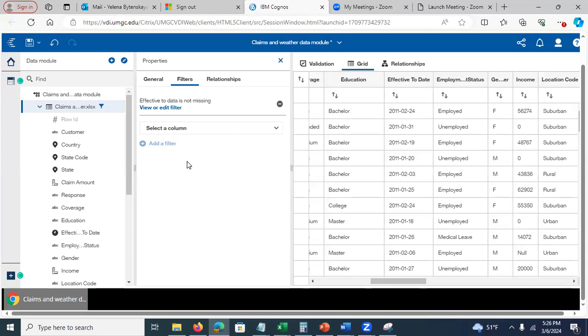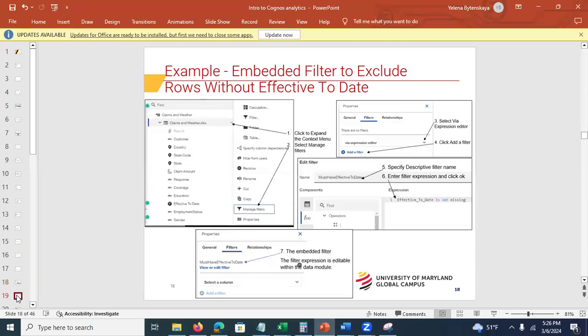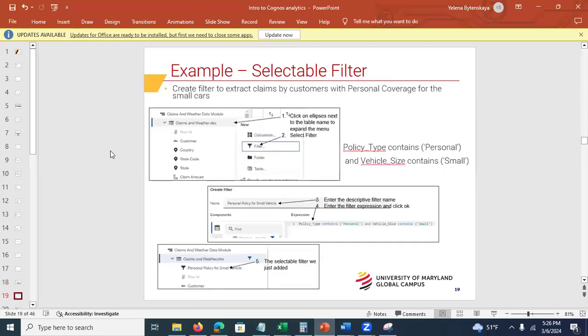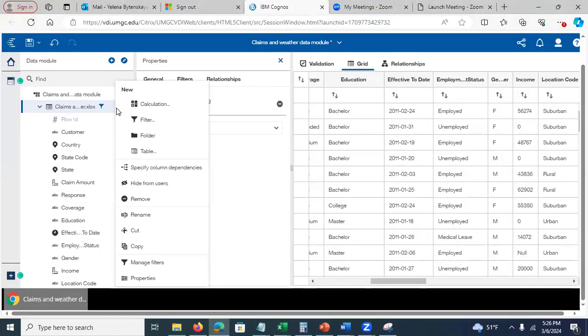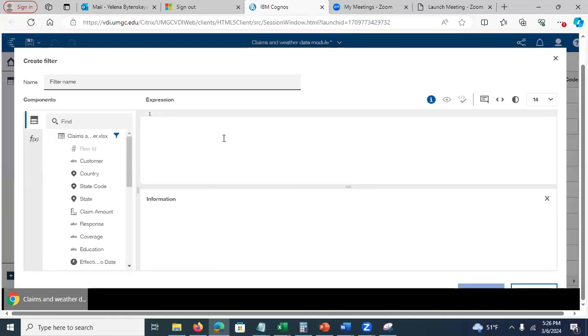Now, there is another type of filter called a selectable filter. It's a filter that I can turn on and off for my visualizations. In the example here, suppose that I want to look at the cars where policy type is personal and the vehicle size contains small. I'm going to use copy and paste for this example. But how do I create the selectable filter? I go here and I select this filter.